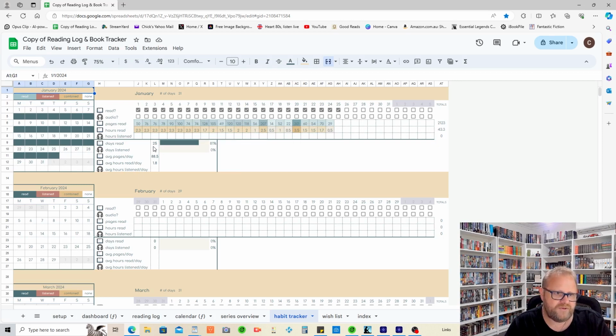So I've read for 25 days and my average pages a day is 88.5, which isn't too bad. I'd prefer to get it up to about 100, which I'll work towards. And average hours a day is 1.8, so just under 2 hours a day I've devoted to reading, and we're 81% through the month with 100% reading goal for the month if you read every day.